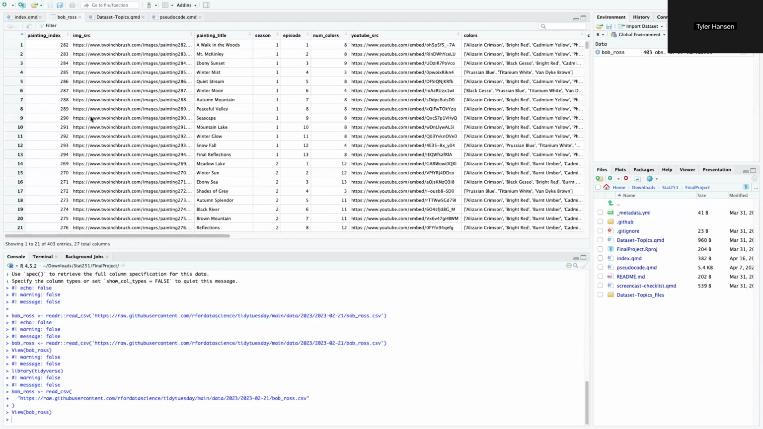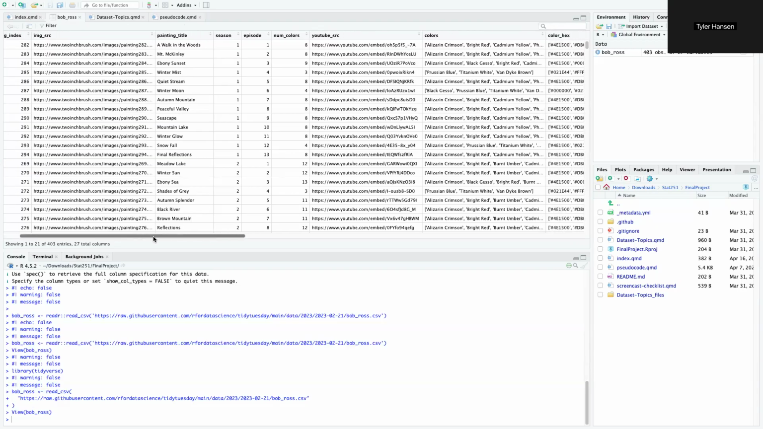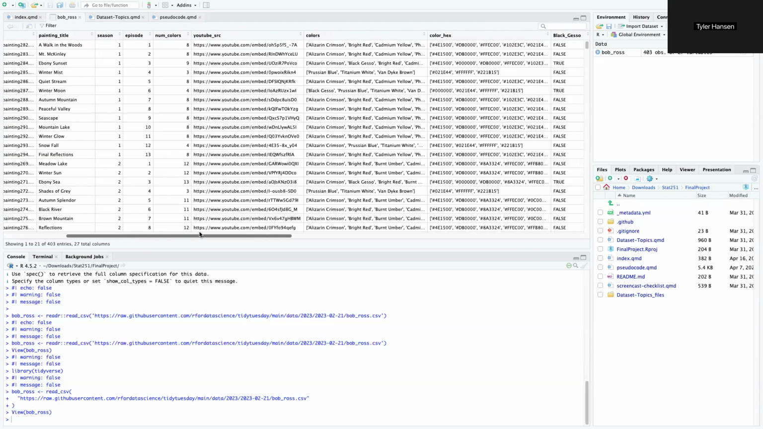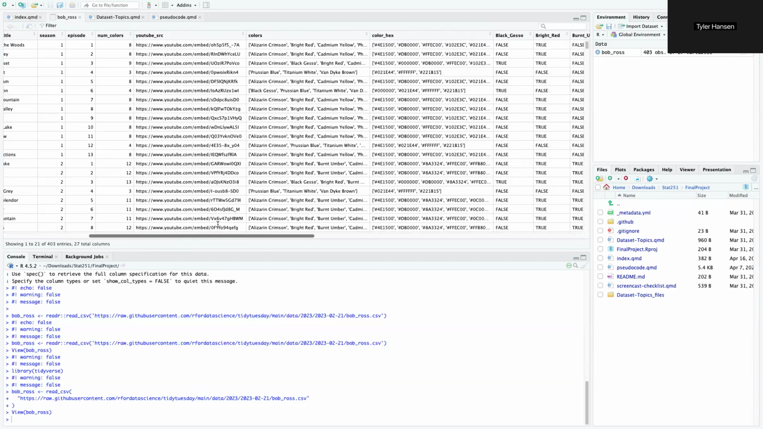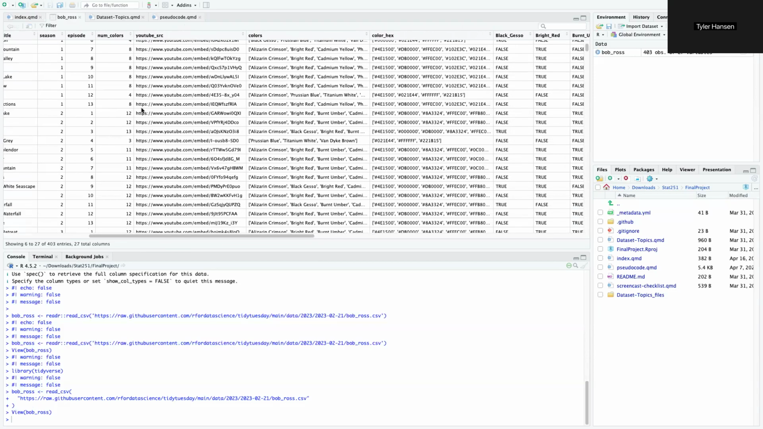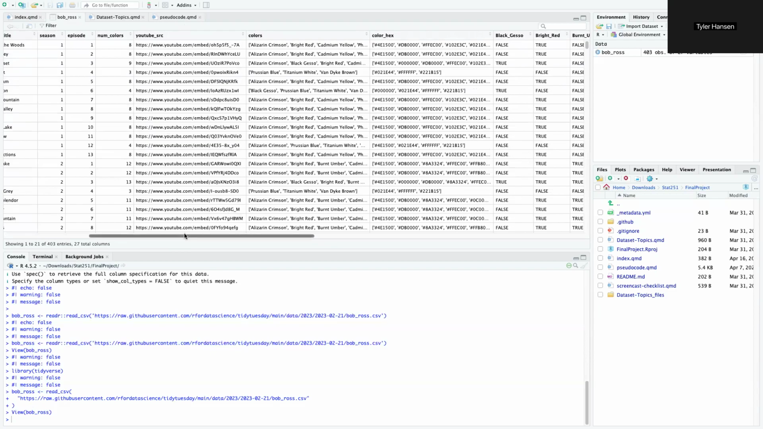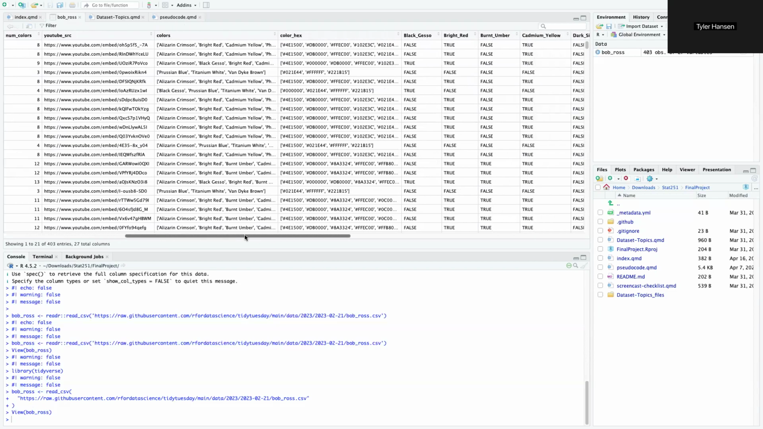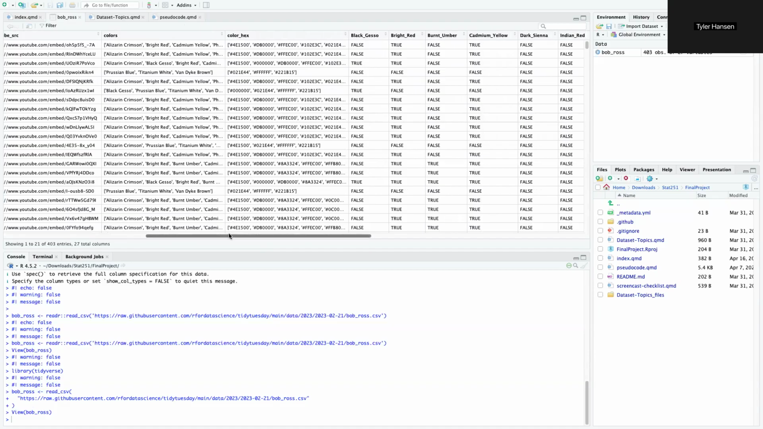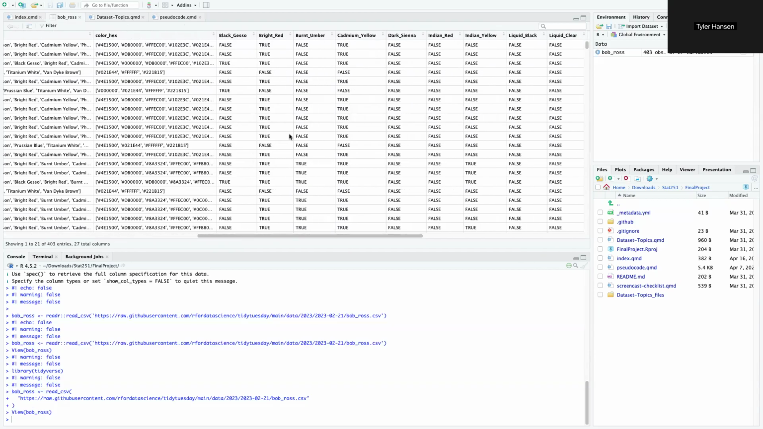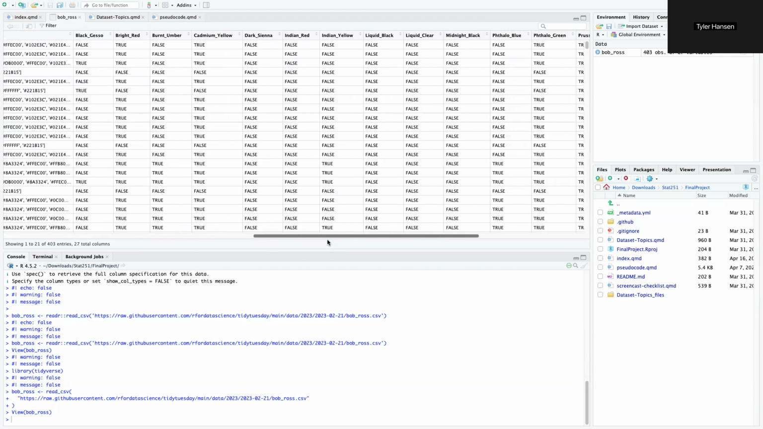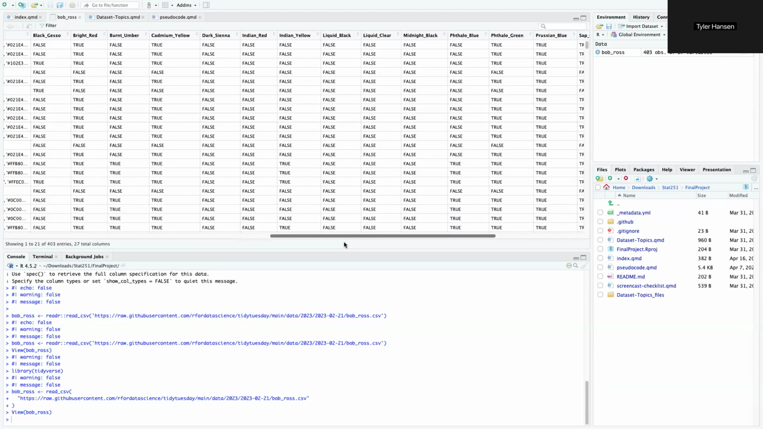Then we can just inspect and see what we're looking at with our data set. We can see all the columns up here: painting index, image, painting title, season, episode, num colors, which I'm pretty sure is just the number of colors used. There's a YouTube link, all the colors used, those color codes. And then here are all the possible colors that Bob Ross uses or has used in the past. They're all listed, and TRUE if they were used, FALSE if not.